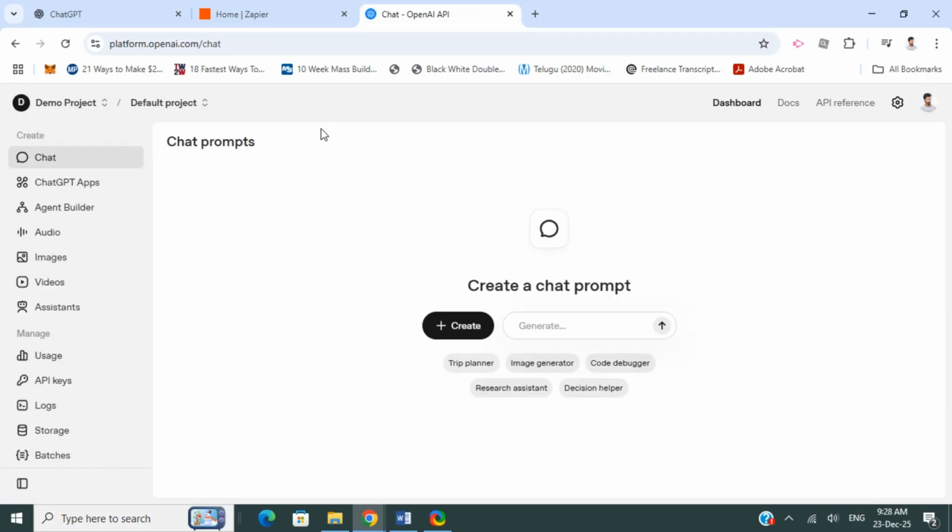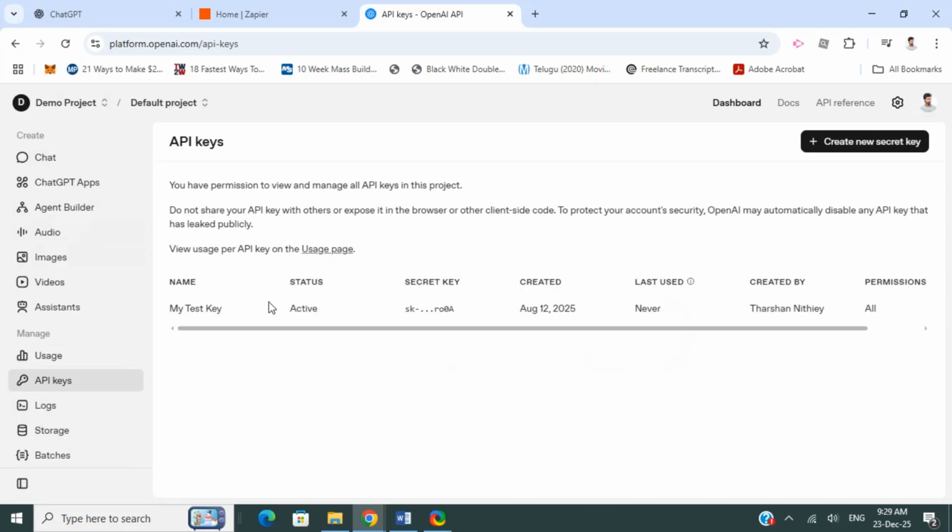Once you have created an account or logged into your account, go to the dashboard. I've logged into mine, and from your dashboard, on your left side panel, you will see API keys. Under manage, click on API keys. Now we're going to create an API key, which we need in order to connect and integrate with Zapier. Click on create new secret key.